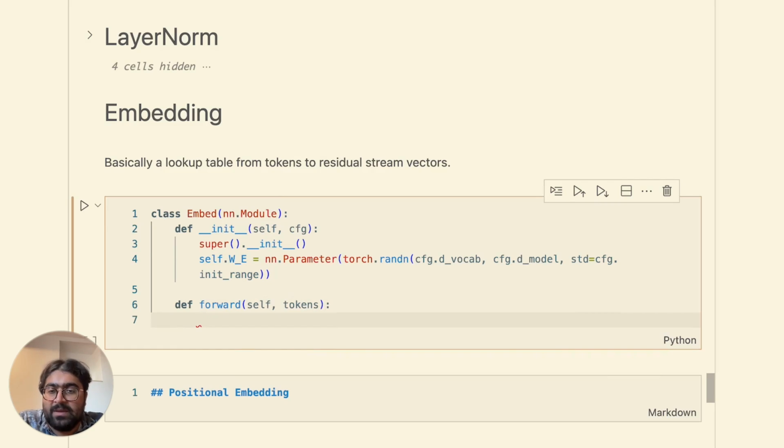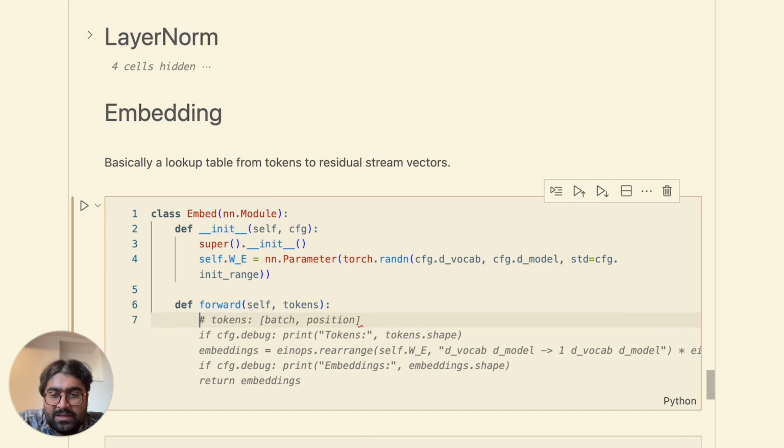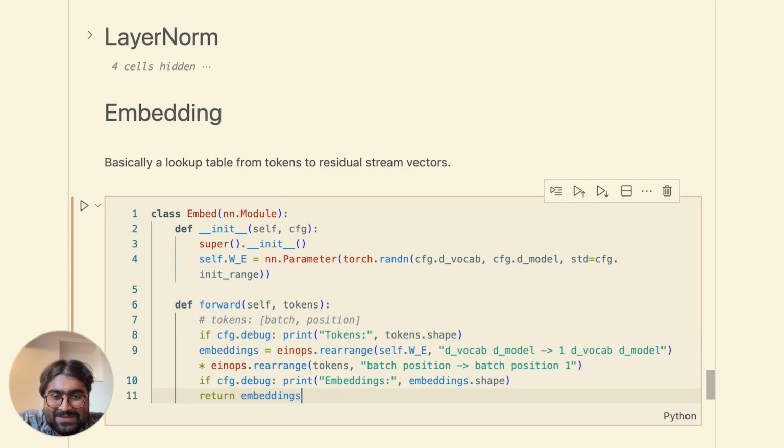So yeah, the embedding takes in inputs. I don't actually think this is correct, but it's a valiant effort by Copilot.